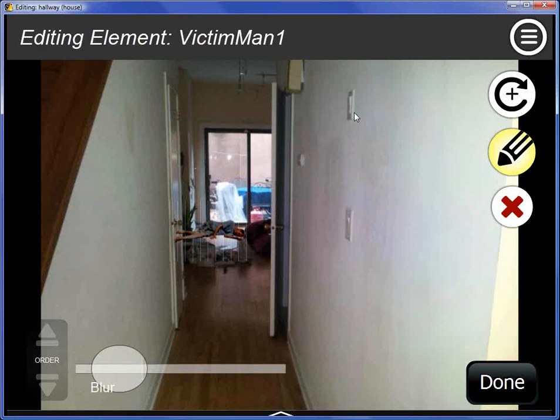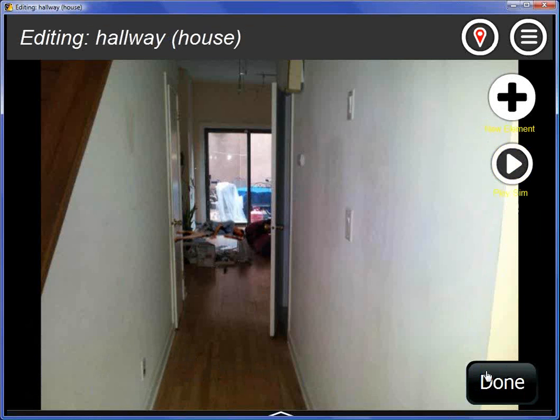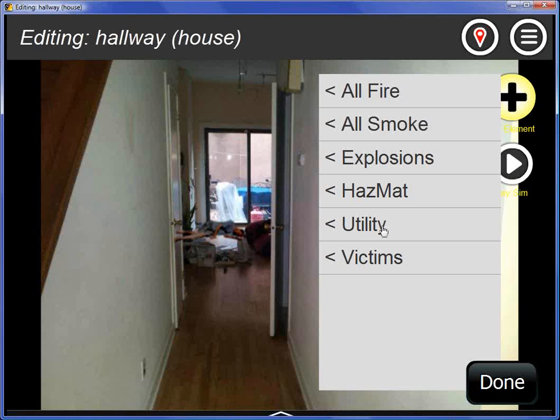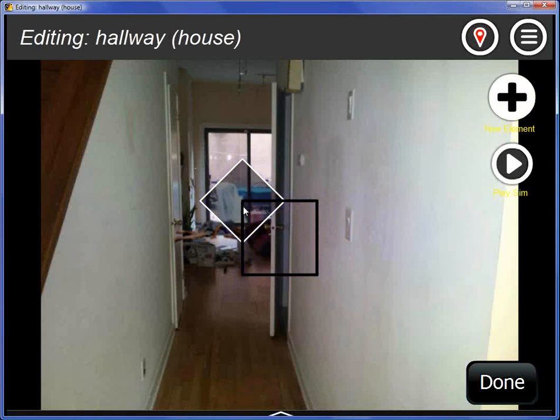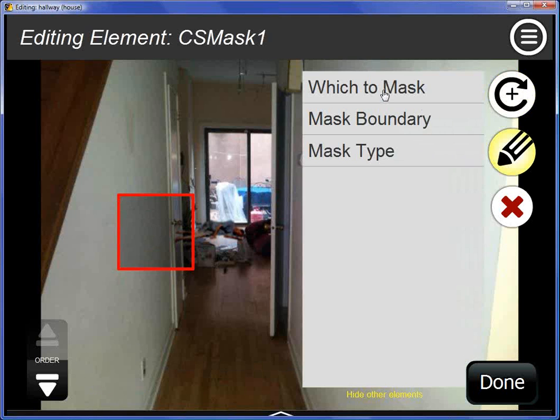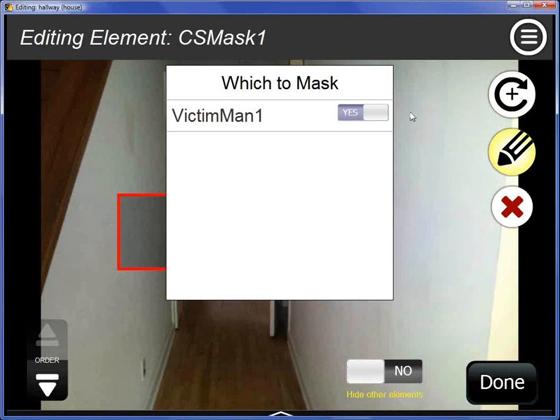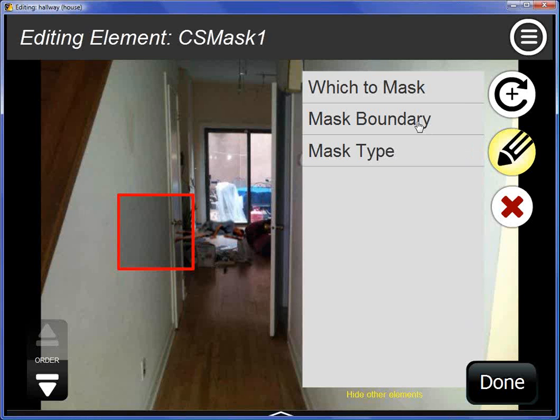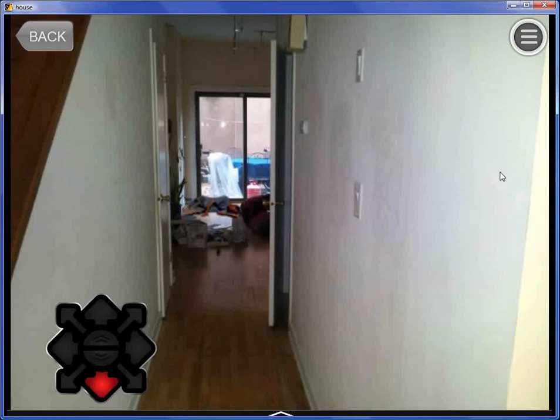Let me actually add some blur, and again, you can go a bit crazy with this stuff. So you want to really try and decide what's the right level, how much time do you really have. You don't want to spend too much time on things that aren't really going to make a real difference. So I'm going to use a mask here to mask out his legs. I hit the mask. I say, what am I going to mask? I'm going to mask victim man. And I'm going to say, okay, and the mask boundary is okay. It's blocking out a lot there. So if I go here, there he's cut off.